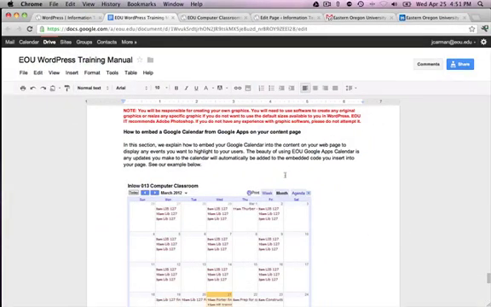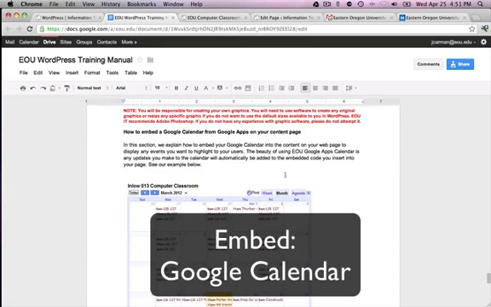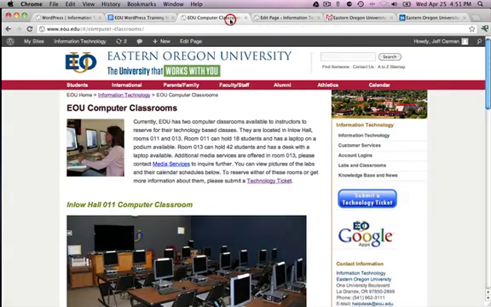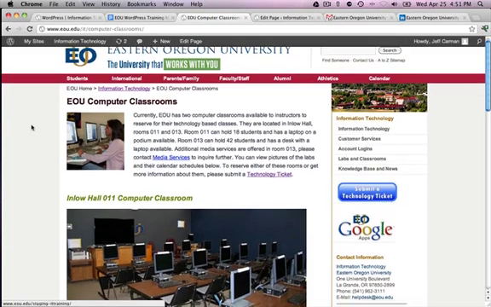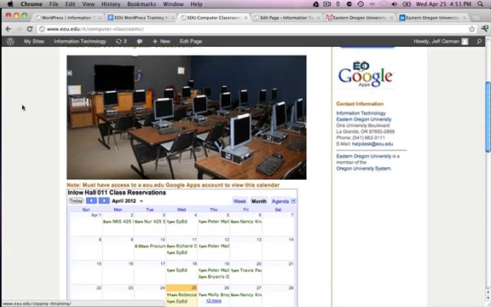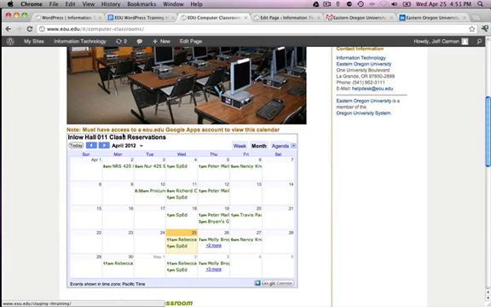For our next example, we're going to show you how to embed a Google Calendar from Google Apps into a WordPress content page. So I've scrolled down a little further in the manual to that section that you can see here, and I'm going to quickly show you an example that we have on the IT website. This is our computer classroom website. We have 2 classrooms currently that staff and faculty can reserve. And like I said, it shows a picture of the classroom in Inlow 011. It also shows the calendar that we use to reserve the classrooms in it. So you can see April 13th was wide open, but on the 26th, there's a couple of people that have it reserved. So like I said, it can be used for various other things.